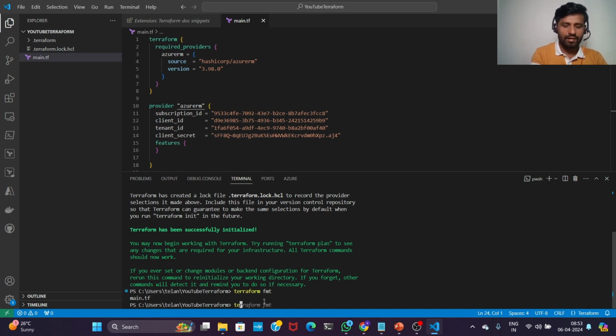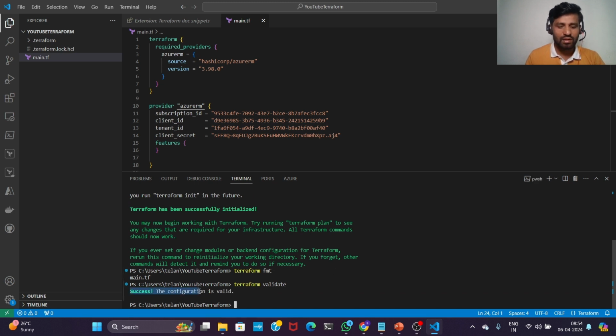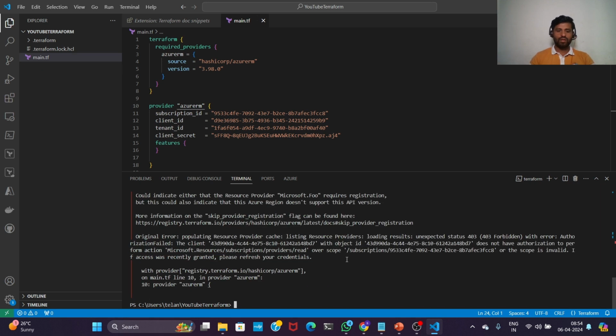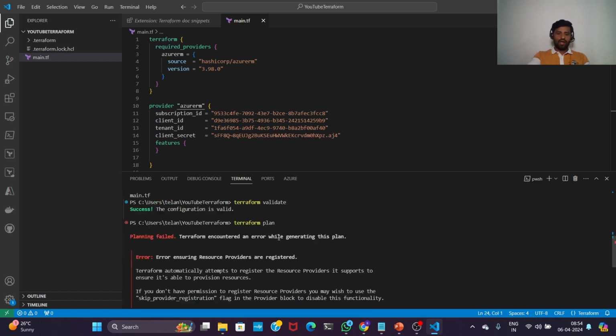Now we can use Terraform plan. If you are using Terraform validate, then it will validate whether the configuration is correct or not. So this configuration is validated. This is a success, right? Then you can use Terraform plan. In Terraform plan, it will show how many resources and what resources are going to be created. If we are getting errors, then we need to resolve them. I'm not editing this, because you will also learn how to troubleshoot and resolve errors.